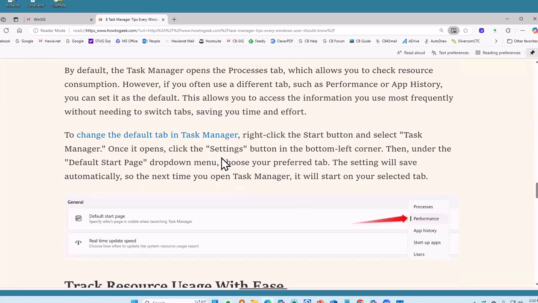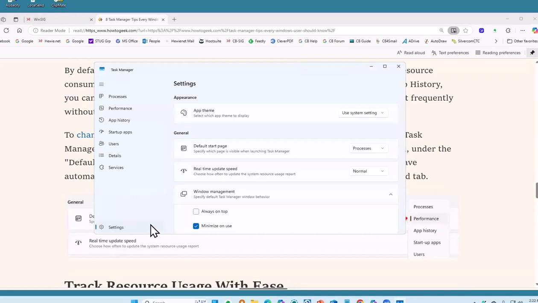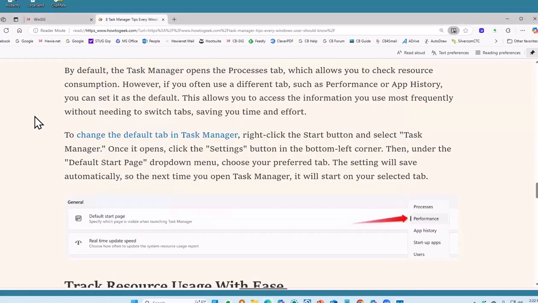And then once it's open, select the Settings button in the bottom left corner, and then under Default Start Page. So we'll do that by going to Task Manager, coming down here to Settings, and then Default Start Page is here, and you can change it to App history, Startup apps, Users, and so on. So you can change it to whatever you want, and then when you start the program, it will go to that screen.